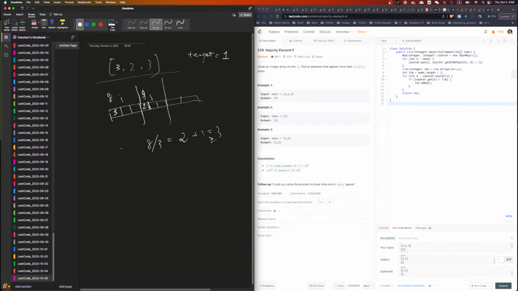Not possible. So, in other words, what we need to find is the most occurring value and the second most frequent. That's what we need to find.